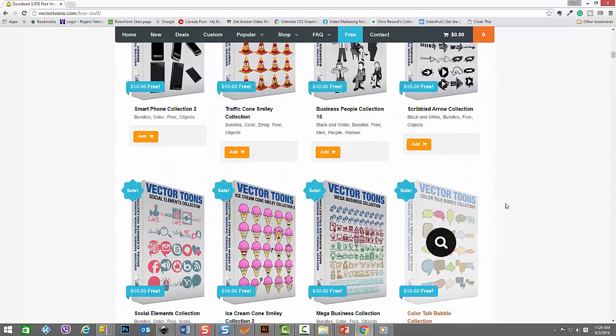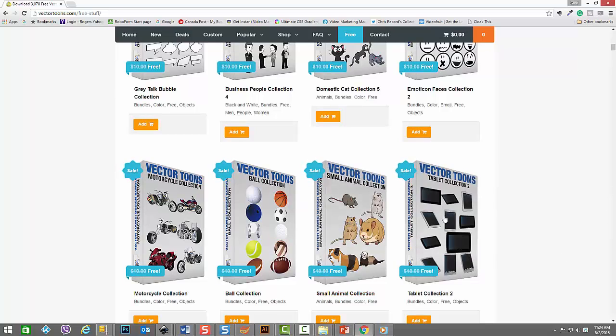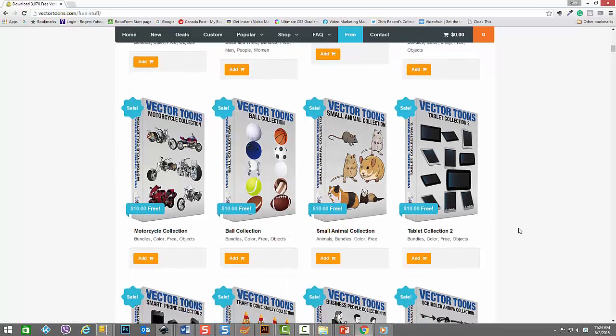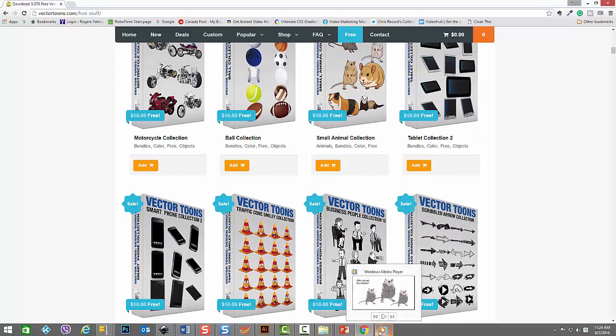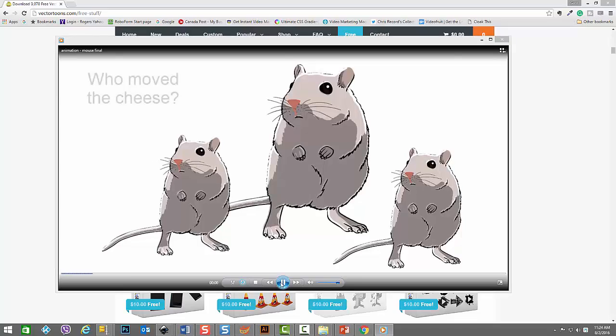There's callouts you could work with. I saw some smileys, and here's the small animal collection, which is the one I used to create my little mouse animation that I posted on the site, and I'm going to show you that right now just as a reminder. So you can see here I took this, and again it was freely accessible, and I had to do some work, but it all worked out nicely. So take a peek.